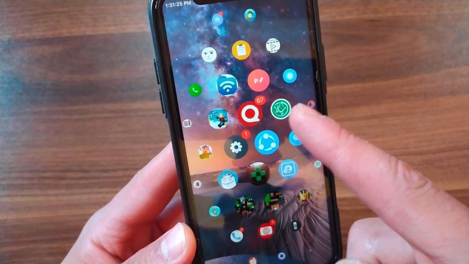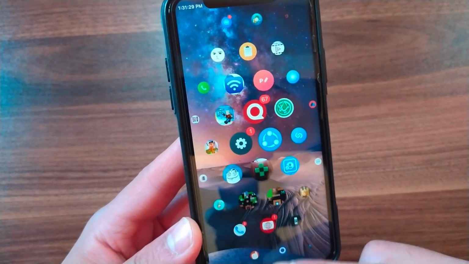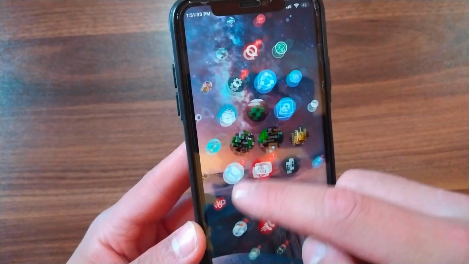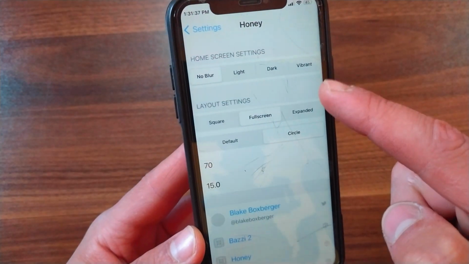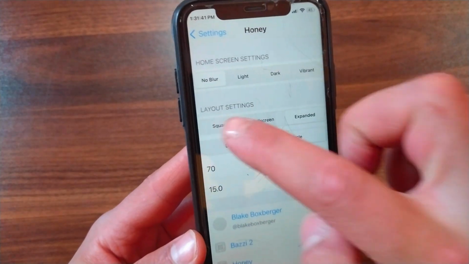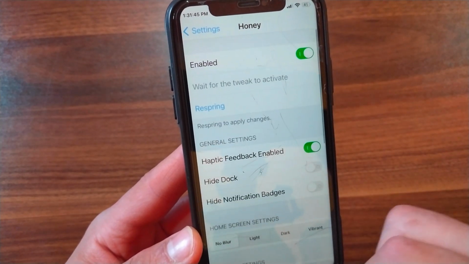If you select square option, the icons will be in a square like this in the middle of the home screen. If you select full screen, the icons will take the full screen as you see on my device right now. If you select expanded, the icons will take up almost the full screen. Okay, I will choose square. After making any changes, press Respring to save the changes.